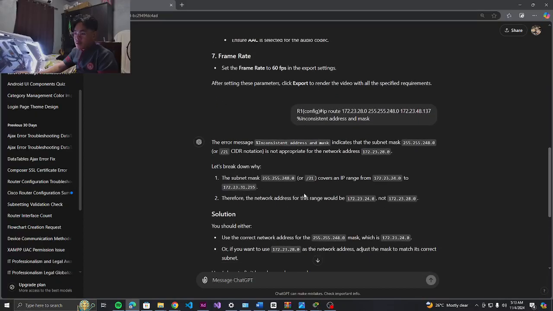So as for this one, ito yung sabi niya dito. The error inconsistent message: the /21 notation is not appropriate for the network address 172.23.28.0. So let's write down why. The subnet mask 255.255.248.0 or /21 covers an IP range from 172.23.24.0 to 172.23.31.255. Therefore, the network address for this range would be 172.23.24.0.